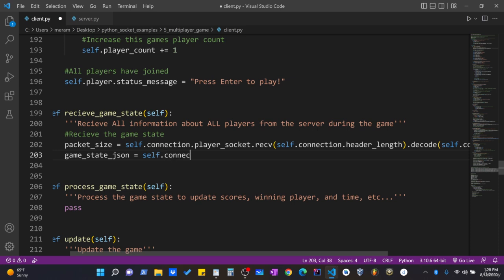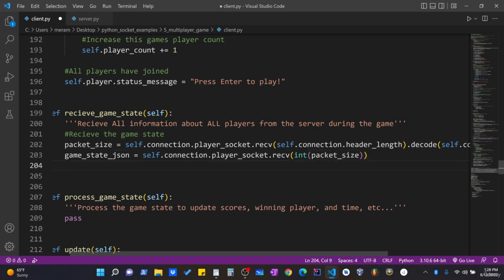Is self.connection.player_socket.receive. How big is this packet? Well, we got that information from our packet size. So the header told us. So we'll say we want the int value of packet size, and we've done this before, which is why I'm moving a little quick here. We don't have to decode it.